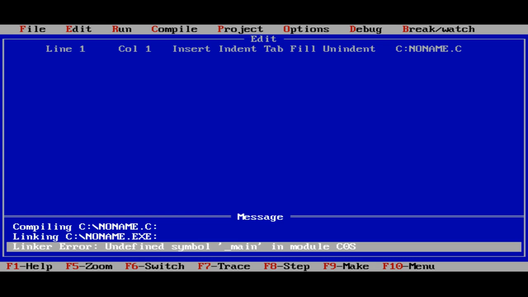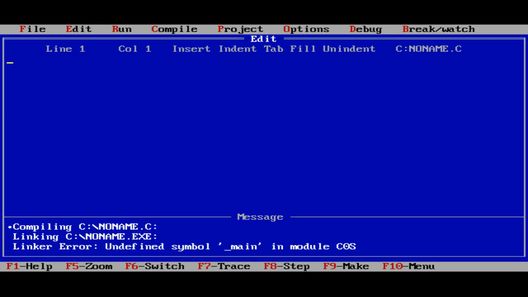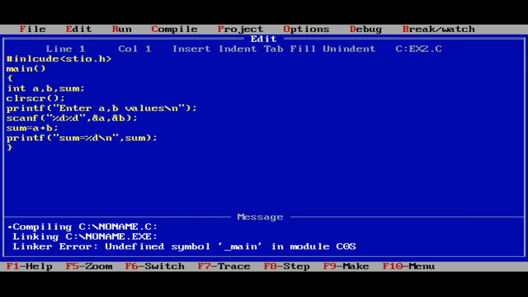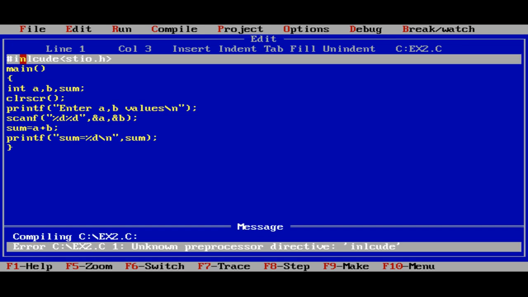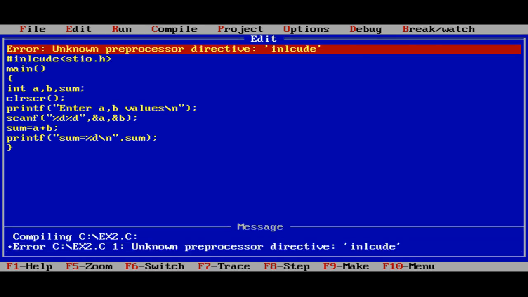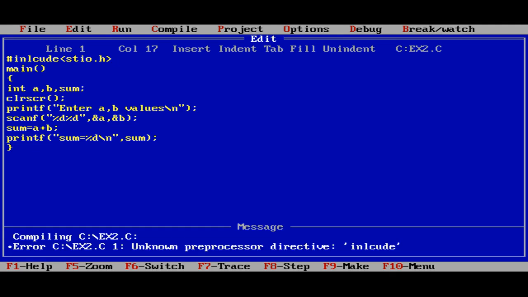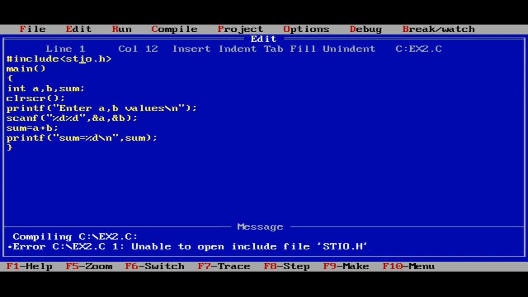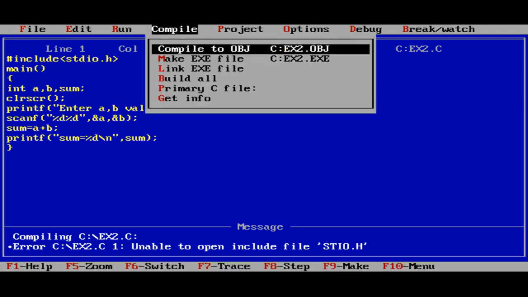Okay, there is an error. Because the program was not opened, that is the main issue. So next, once again I am compiling this program. There is an error in hash include. There is a spelling mistake in include. Hash include stdio.h. Once again I am compiling the program. So save, next compile.